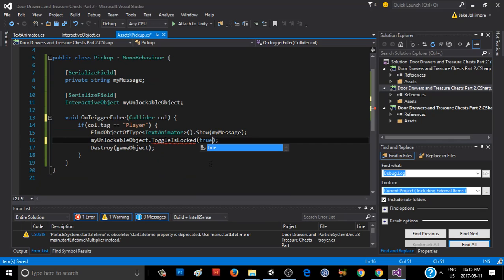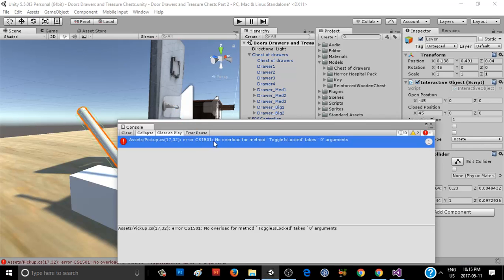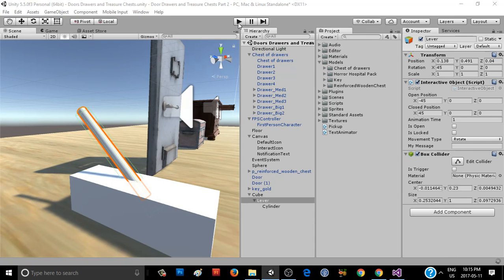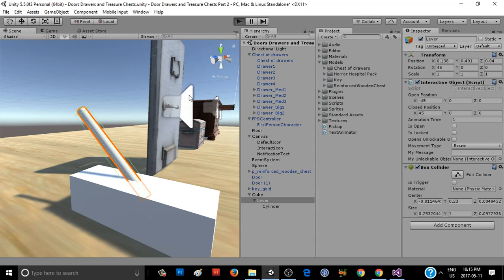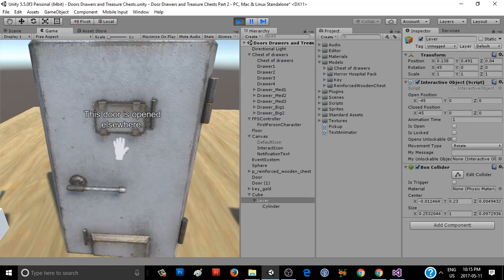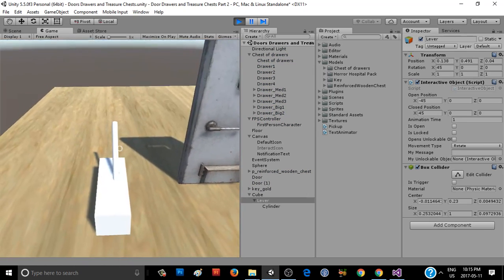So here we'll say toggle is unlocked true because we're picking up our key. And this just happened because we added that Boolean parameter to our new method. So it needed that in order to work. So we'll save everything, go back into Unity, let everything load, compile, and run. So fingers crossed. We'll go over to this door. It'll say that it opens elsewhere, implying that maybe there's a lever or something. This door is opened elsewhere. Okay, what's this do?